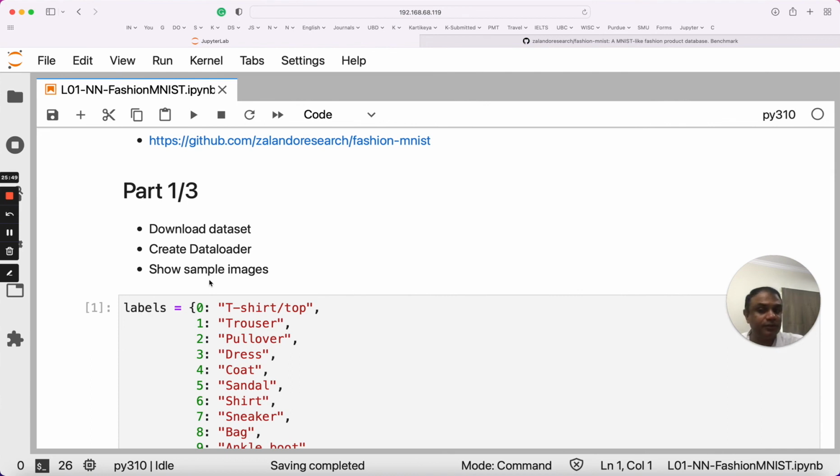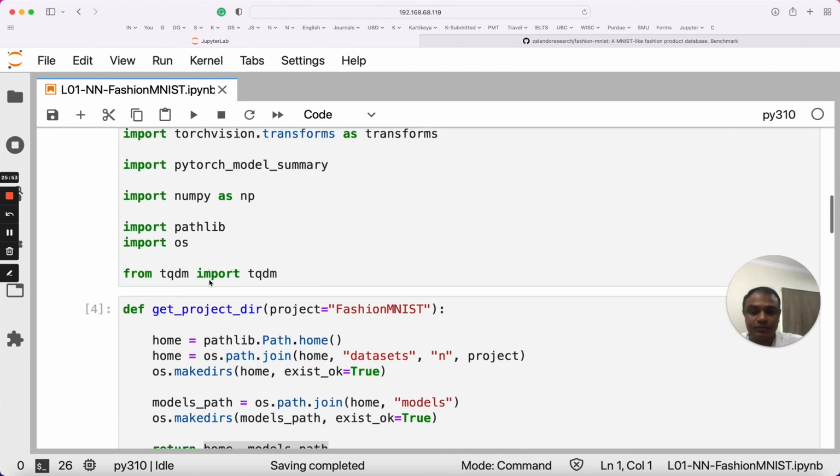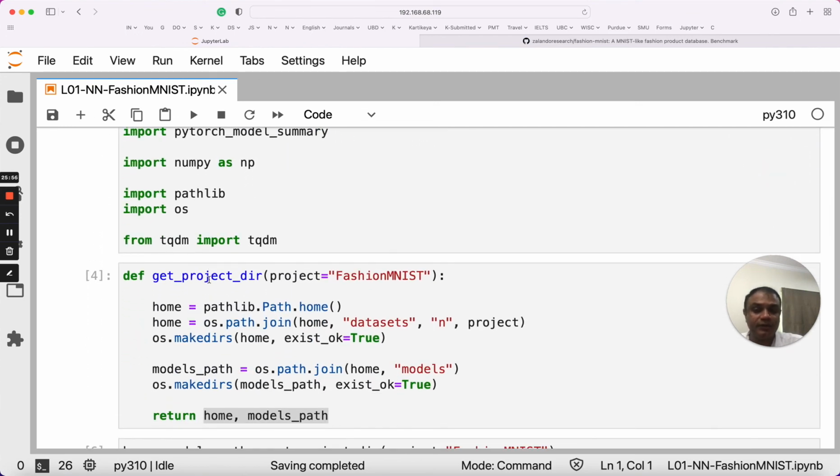This will be useful in all of the projects where you have a data loader and you can just call show sample. This is to help ensure that everything that we have downloaded, we are able to access, so that there is no problem during the training.